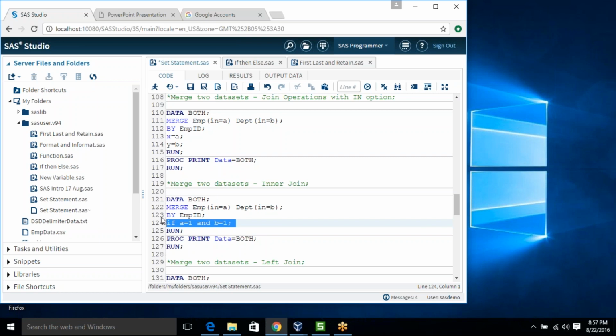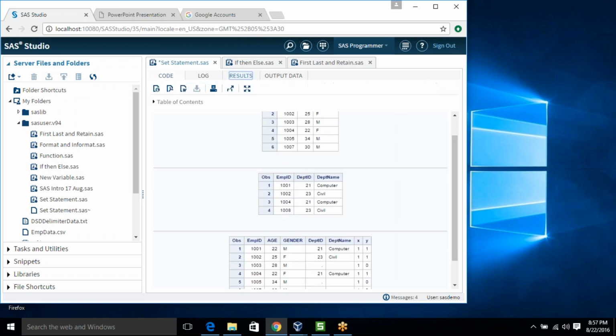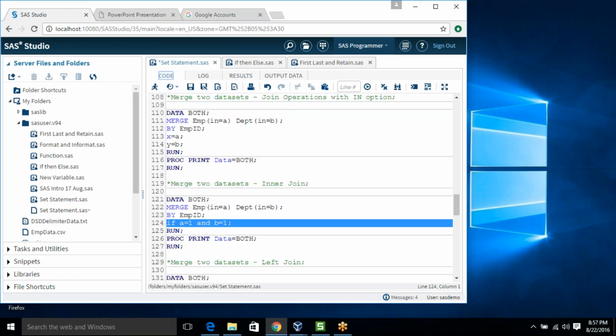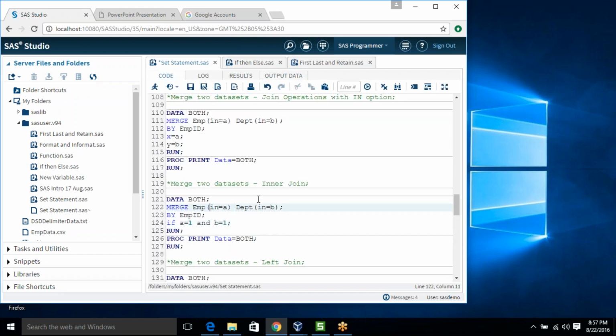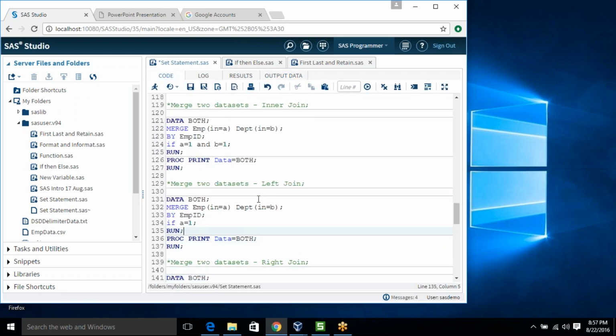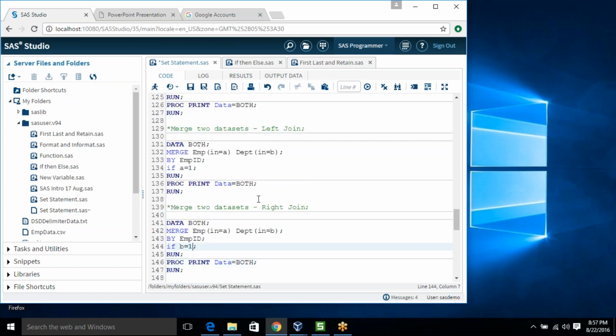So I hope we are good. If anyone has any question, they can ask me. So if A equal to 1 and B equal to 1, this is the condition for the inner join. So here these two values should be 1. So we will run one by one. If A equal to 1, this is the condition for the left join. And if B equal to 1, this is the condition for the right join.